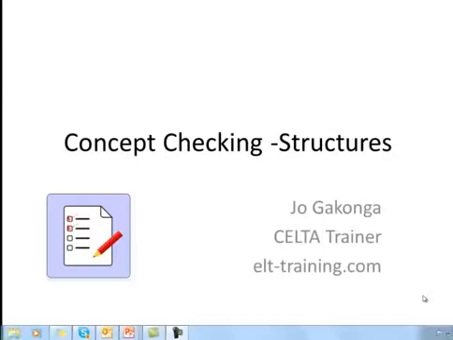Hi, I'm Jo Gakonga, and today we're going to be looking at concept checking number 2, and this is for structures. So we've looked at vocabulary, we're now going to extend that into grammatical structures.